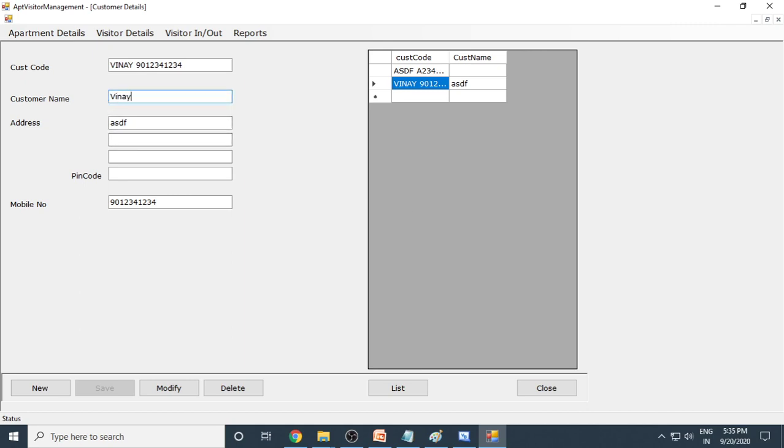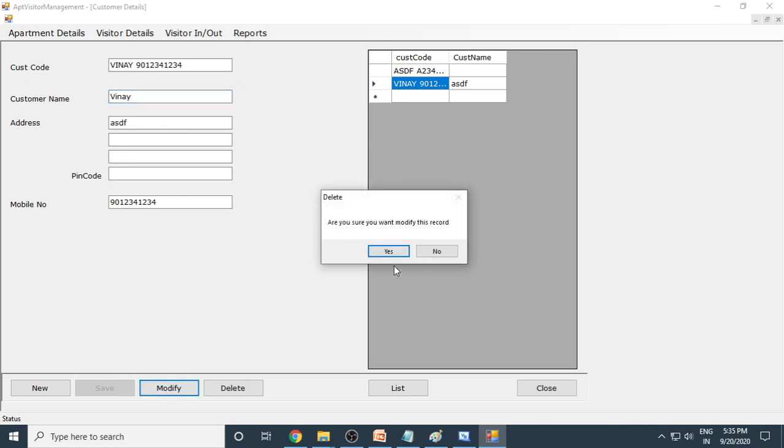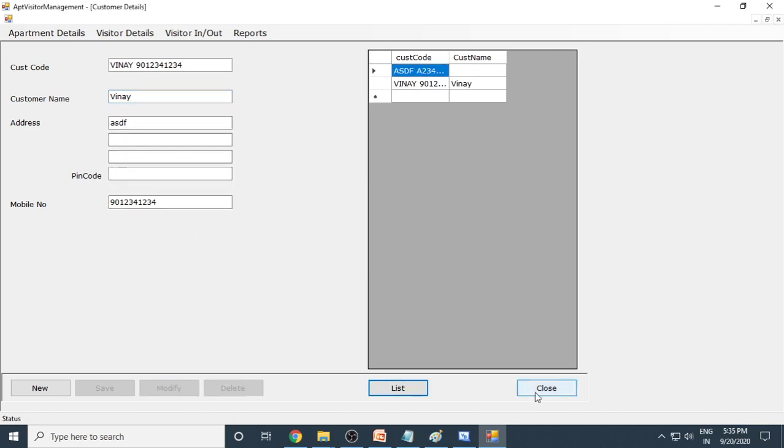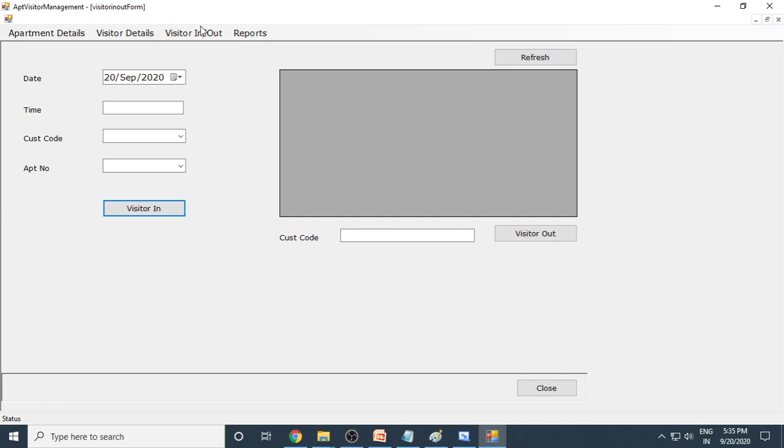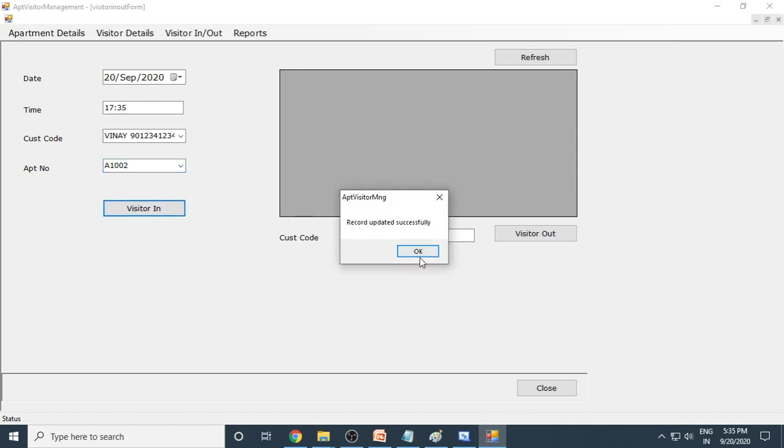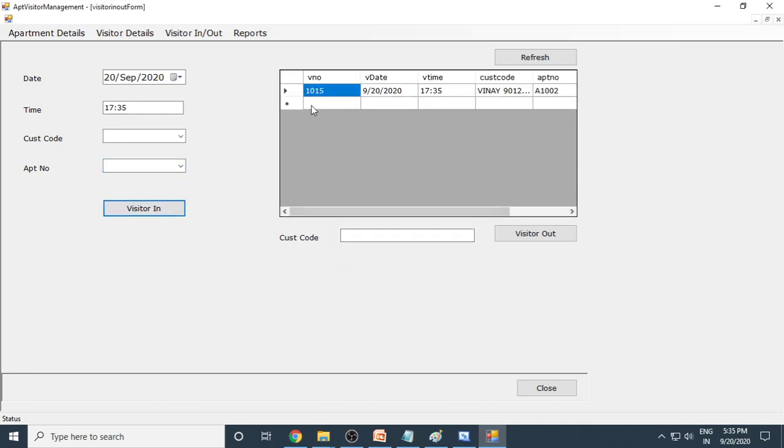Overall, visitors come to this apartment to see their client. So here we enter their details first. We'll collect all the information. So here is visitor in out. Today is 20th September and the time is 1735, that's 5:35. Customer code, let's say Vinay will come. He wants to visit 1002. So this is the customer and he wants to visit plot number 1002. Therefore I can say in. So you can see that data is shown.